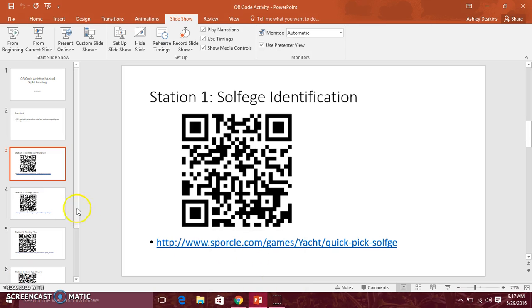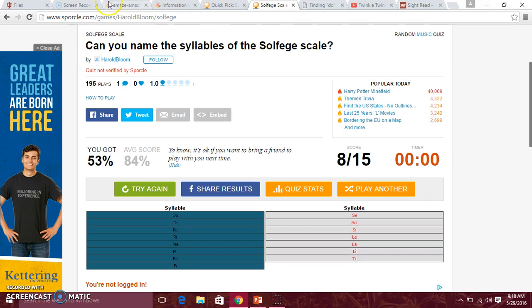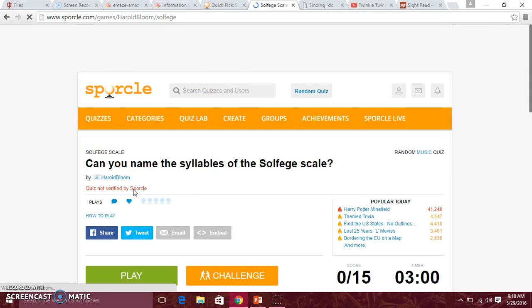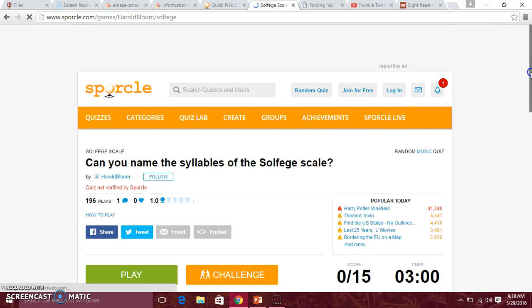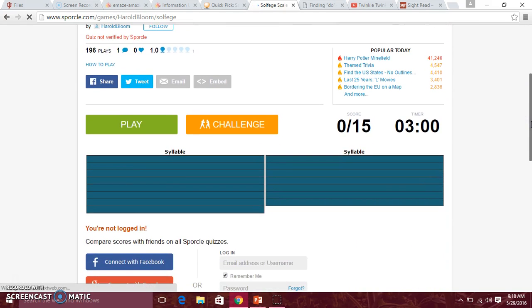The next station is solfege recall. Once again, they'll scan this QR code and it will take them to this website. So let's go ahead and go there and restart that. This is on the same website, but this time it's asking them to name the syllables of the solfege scale. So they'll be expected to not pick them out, but to actually recall them from memory. You have 3 minutes to do this, or they would have 3 minutes to do this. So go ahead and click play.